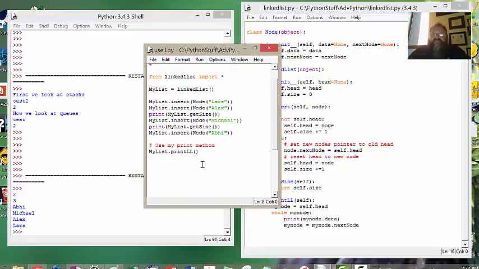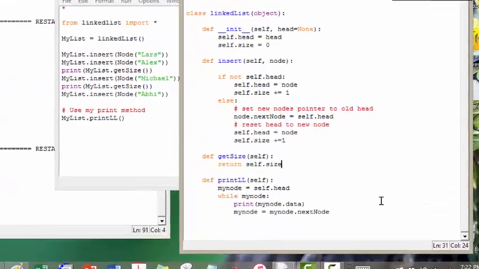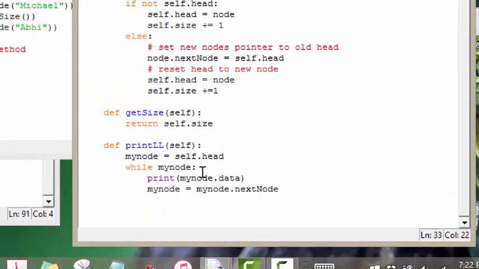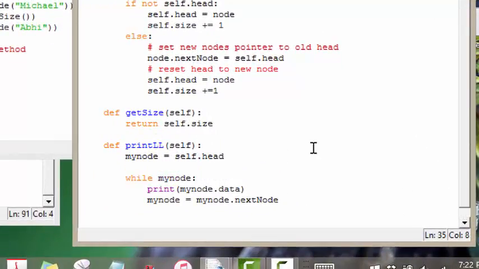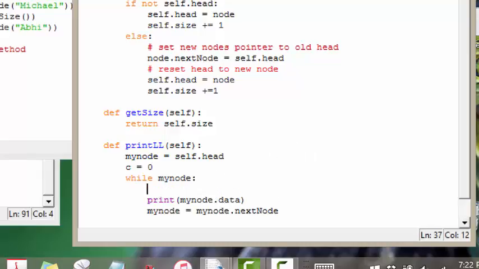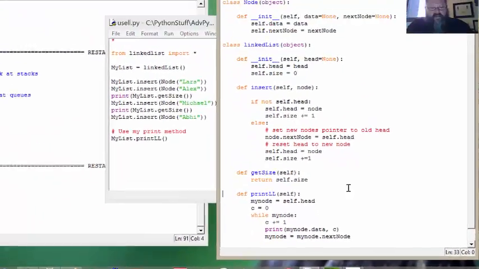Now, you're probably thinking, oh my God, how do I do that? I'm not going to do your homework for you, obviously, but I can do something that may make things a little interesting for you. Let's go down here to the print LL method. And let's just add a counter. Simple counter. And now when I print the data, I'm not just going to print the data, I'm also going to print the counter. All right, so let's do that.